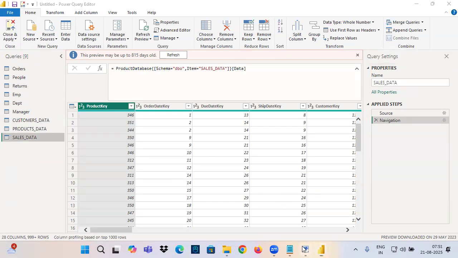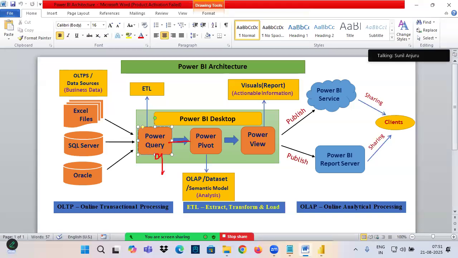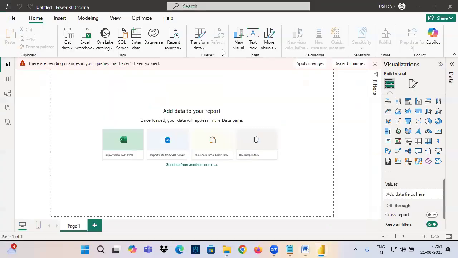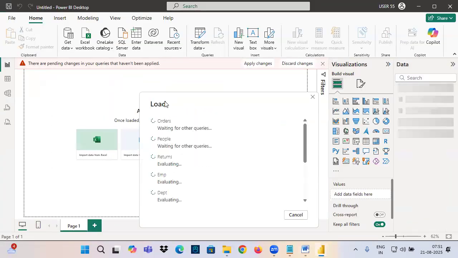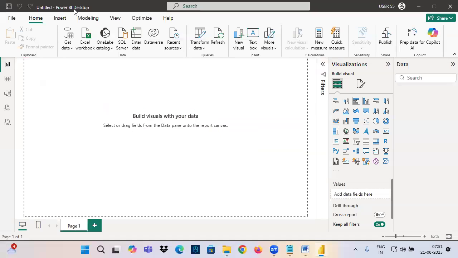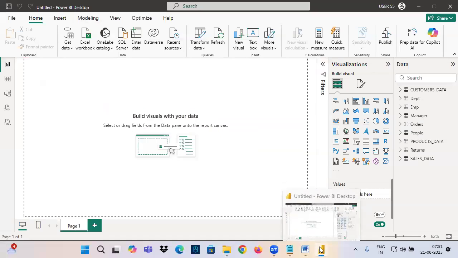Right. So now you have 9 tables here. You are trying to load those 9 tables to where? Power Pivot, using an option called what? Close and apply. When I click on close and apply, you see it is loading how many tables here? 9 tables. It is loading 9 tables, and it will close the Power Query. You are back to which screen again? Power BI Desktop screen. Now, how many screens are there? Only one. One screen was closed.